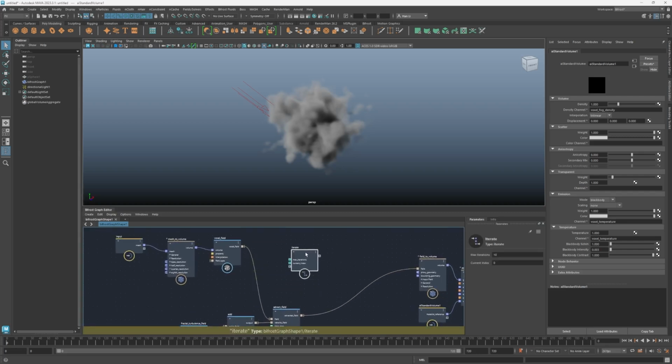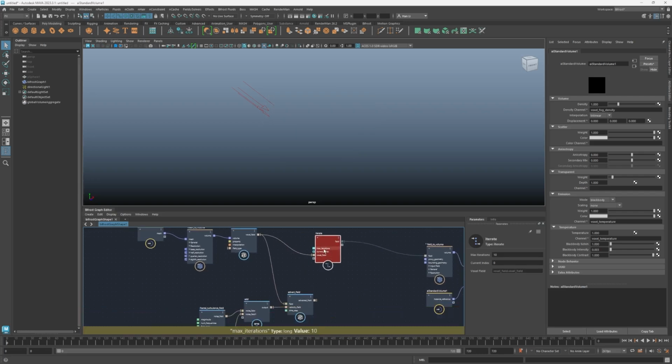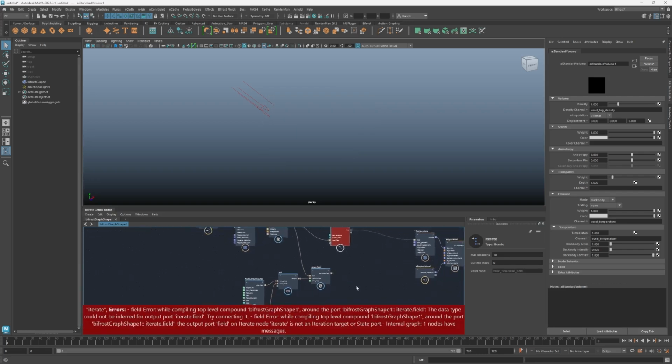Now, the way an iterate node works is it takes in an input and then feeds the output back into itself a certain number of iterations before outputting it again. So I want to take this voxel field, put it into here, and then I can take this and output it to the field to volume. It's going to error right now simply because the iterate node isn't connected.